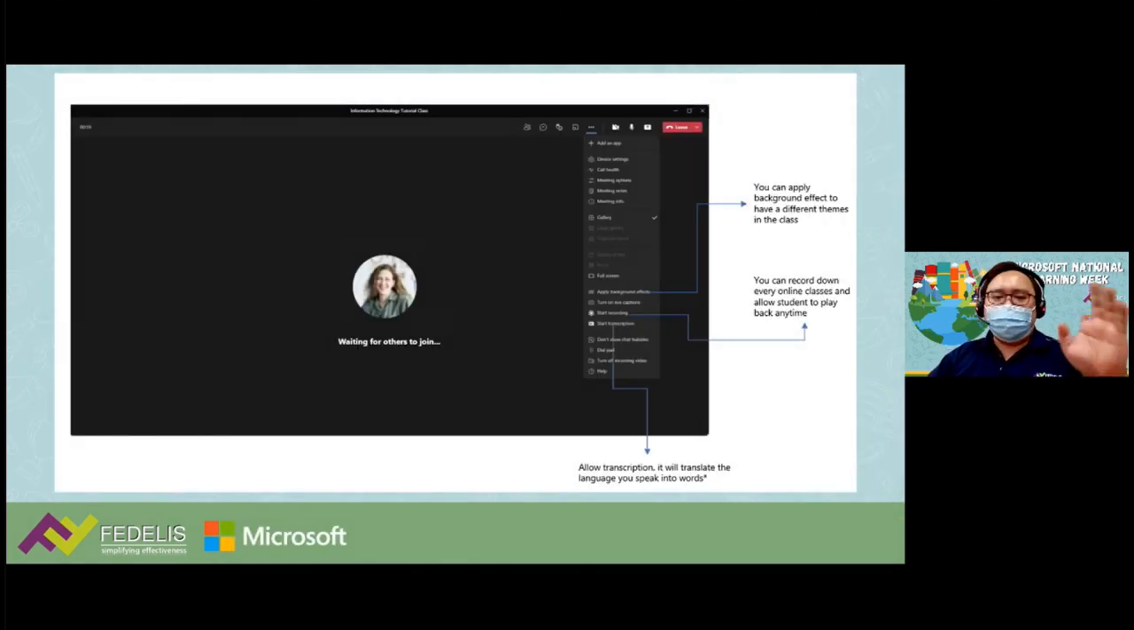And during the meeting, this is the thing you can do. You can apply background effect. Hey, you know that I think today or yesterday, Microsoft actually upgraded the background themes. It is very nice, right? Just now I saw it.